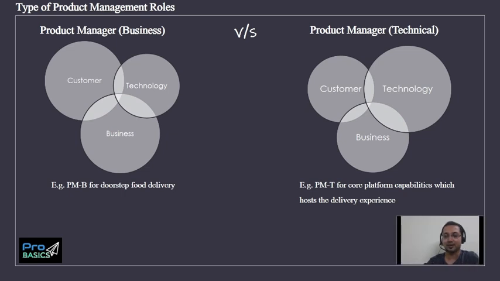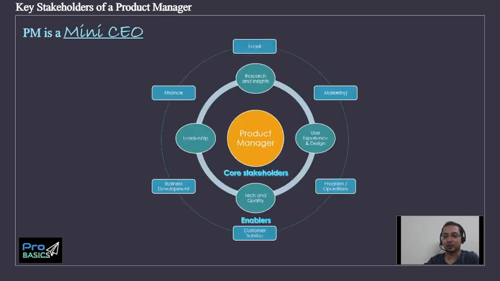Now let's see who are the different stakeholders for a PM. You might have heard before PM is a mini CEO. Now that said, because a PM is the end to end leader of a product success, they have to interact with multiple stakeholders and wear more than one hat at any point in time.